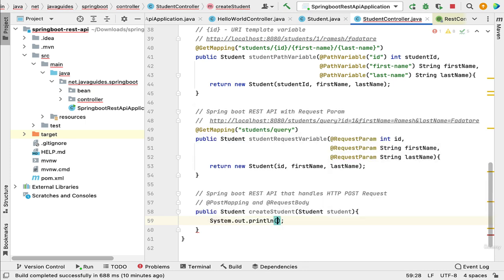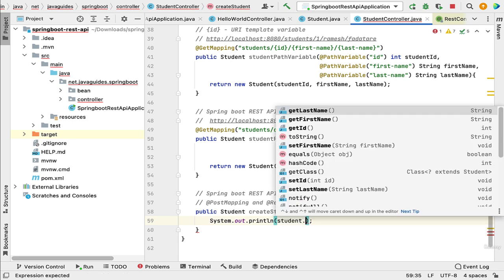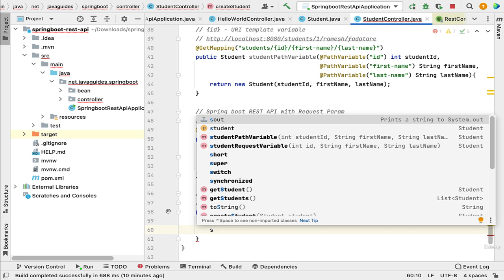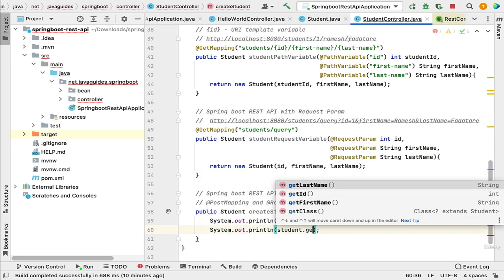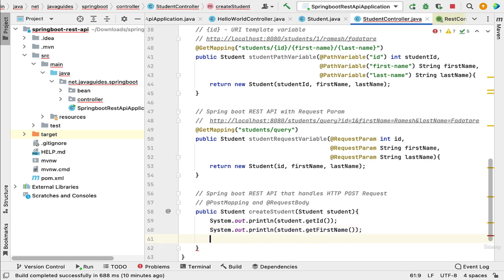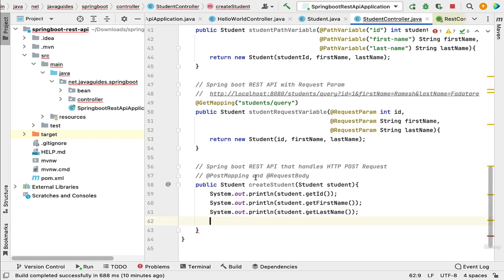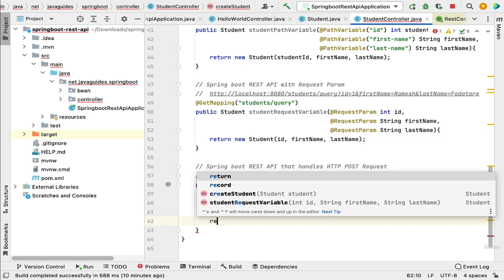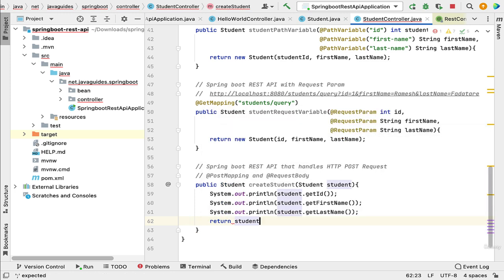So here let me put the sysout and then let's print student.getId. Similarly, let's print student first name and last name. So here student.getFirstName and then student.getLastName. Perfect. Here we are basically just checking whether our REST API will get the student object from the HTTP request or not. For that, here we just printed the student information to the console and after that we just return the student to the client. Now we have created the createStudent method that returns the same incoming student.